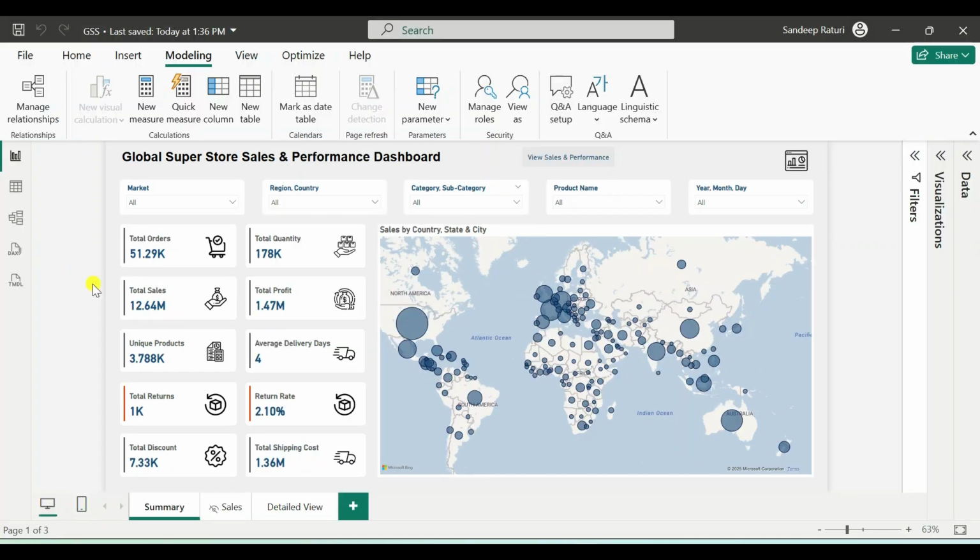I hope you now have a clear understanding of how RLS works in Power BI. Now let's start the practical demonstration. Go to the modeling tab, select manage roles.